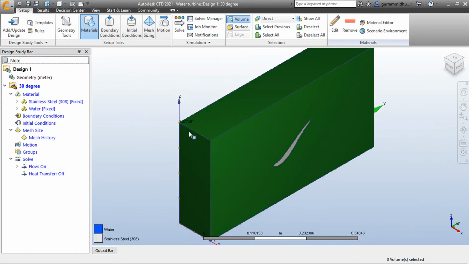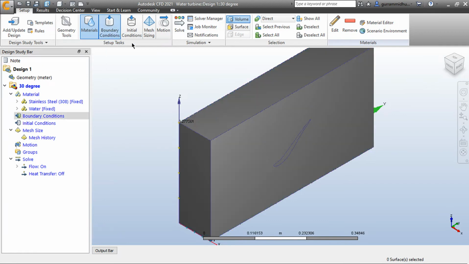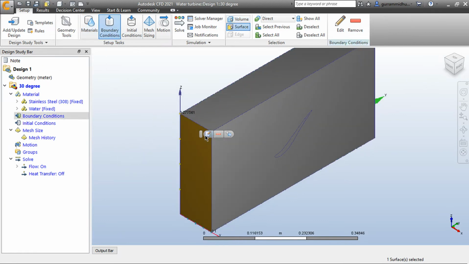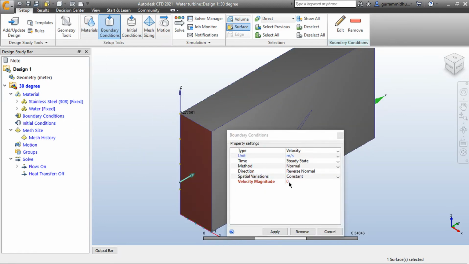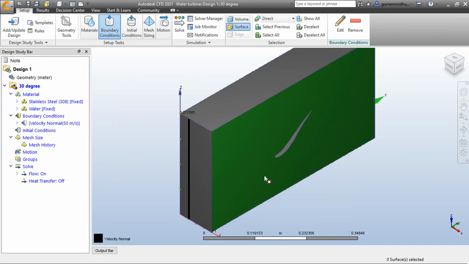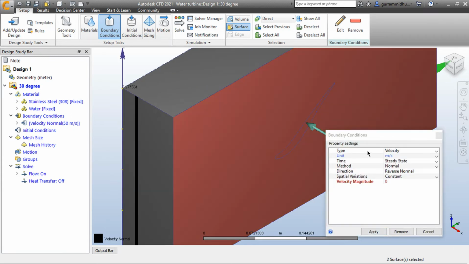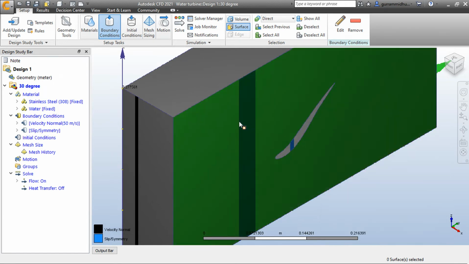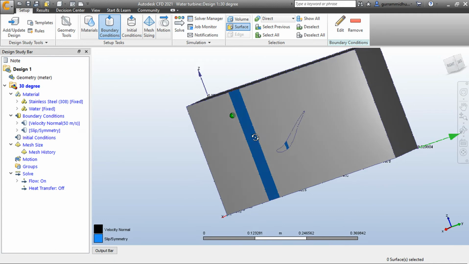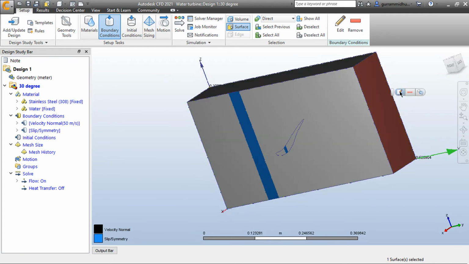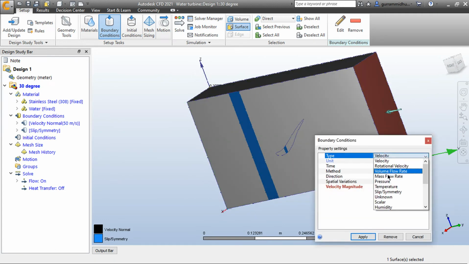Perfect. Now that we are done with materials, coming to boundary conditions, click on this face and the velocity be 50 meter per second as we did before, and set the symmetric plane about those two surfaces. Perfect. Set the pressure at the back face to 0.